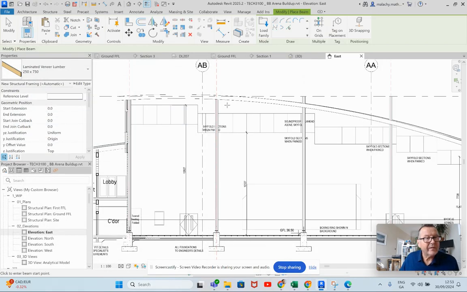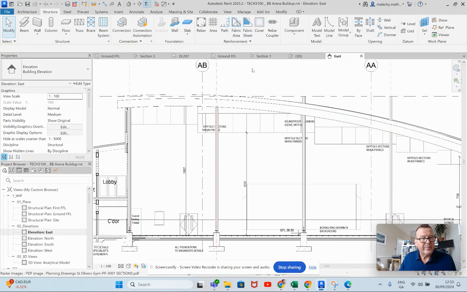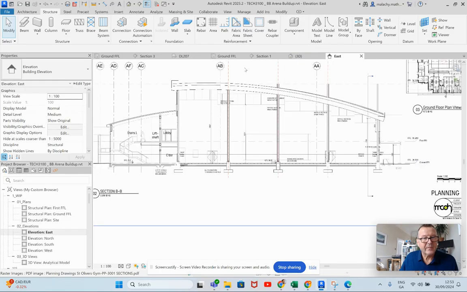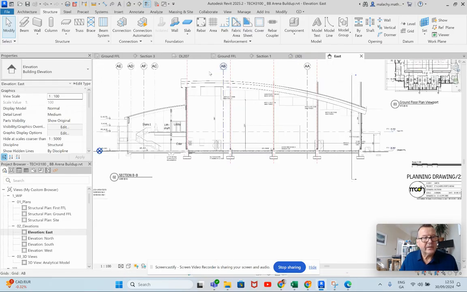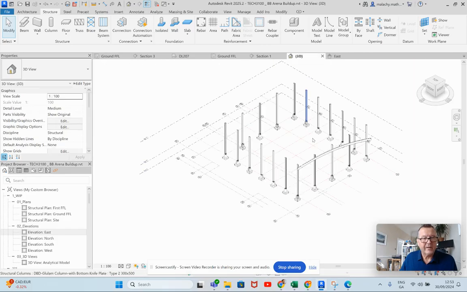Okay, and what I'm going to do now is we're going to use our pick line. See it? Pick line up here, and we pick the bottom line, and there is my beam gone in. Alright, now let's get into our 3D and take a look at that.